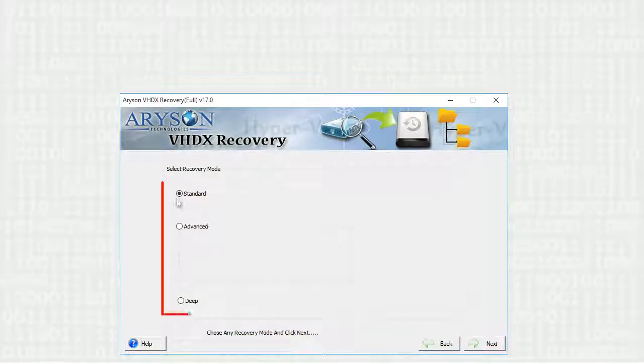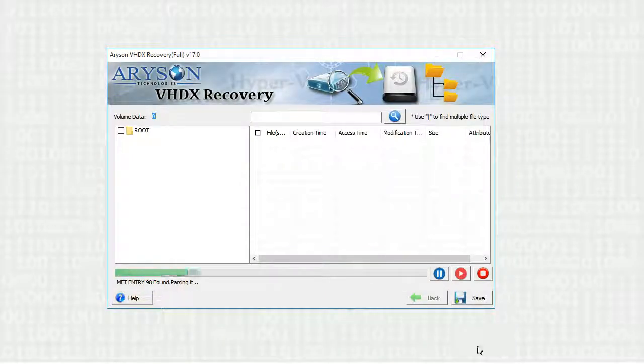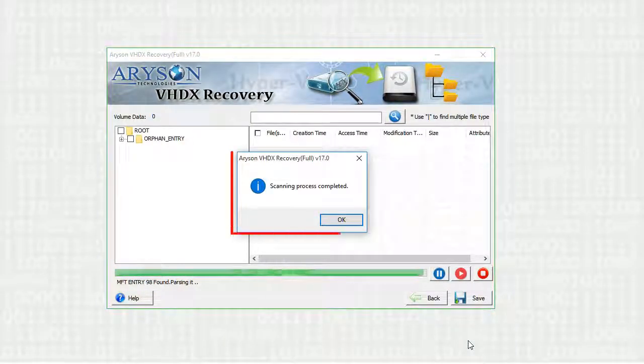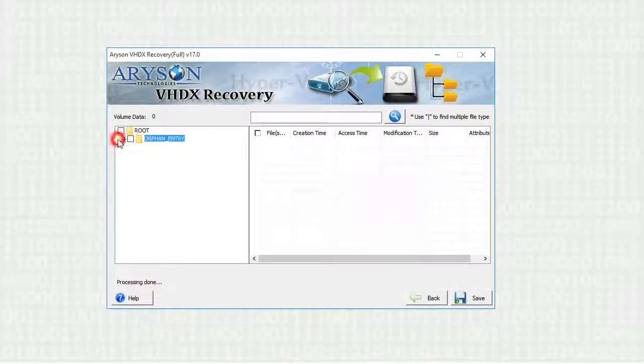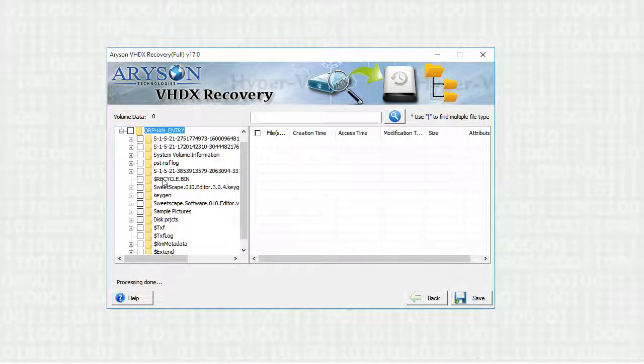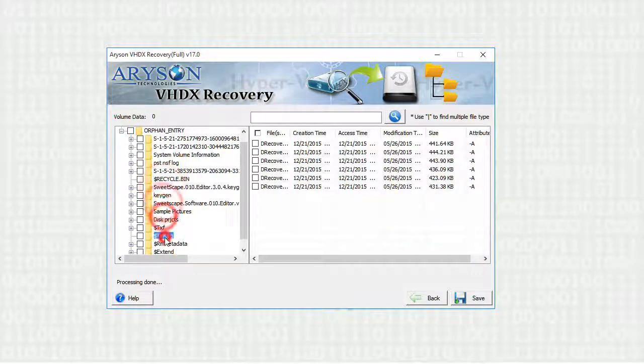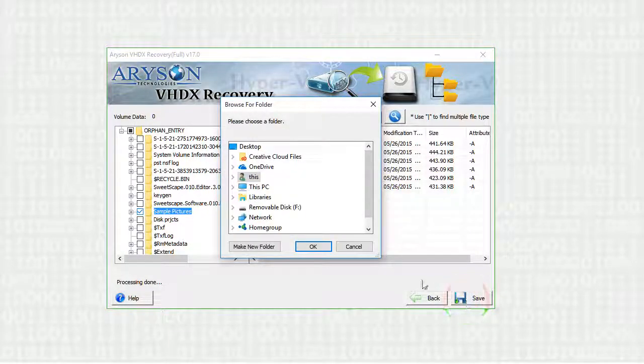Select the recovery mode that will perform the recovery of corrupted data in the VHDX file. You can preview all the particular files or items from the tree structure. Lastly, you can select any file of your choice, and click on the Save button, and select the resultant location to save the recovered file.